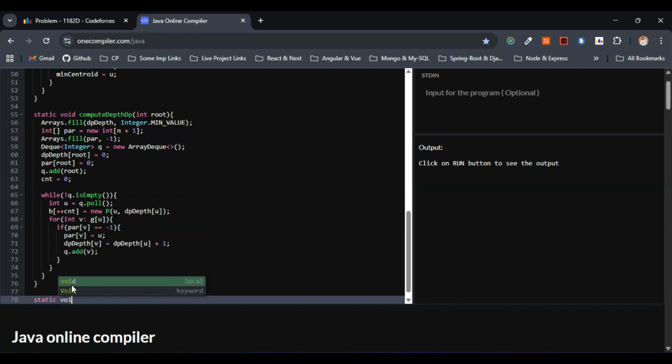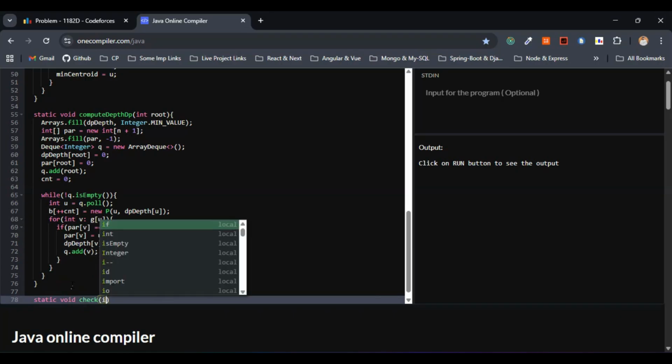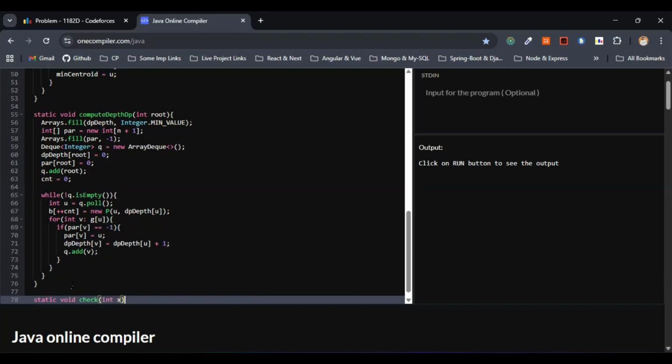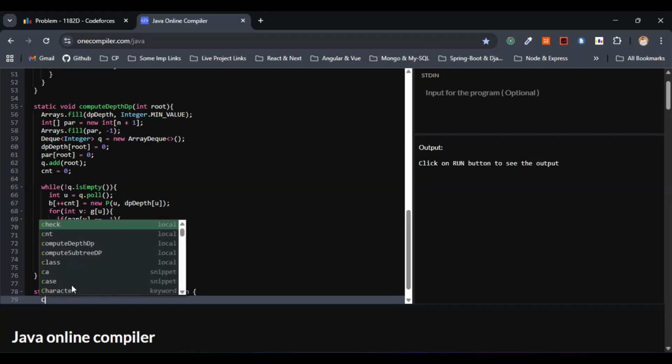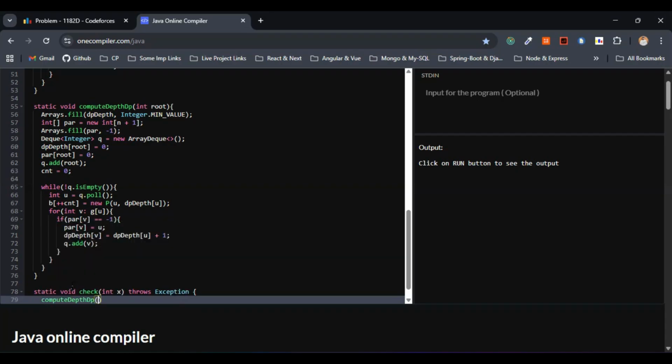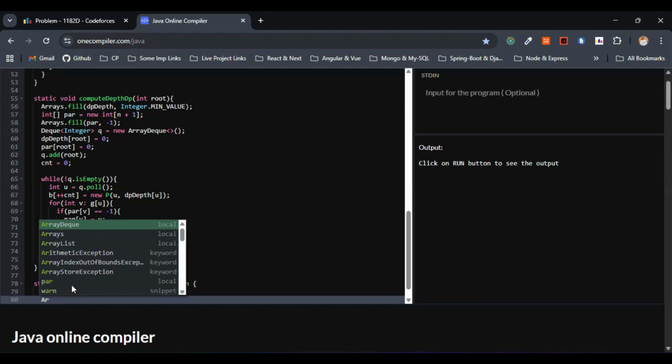Static void check, and let me pass x here. This is fine. Go with throws exception. So within this method, first let's fill, so I'll just go with compute depth dp. This method let's make use of here, so let me pass x here. Now as I've said, we'll be sorting.